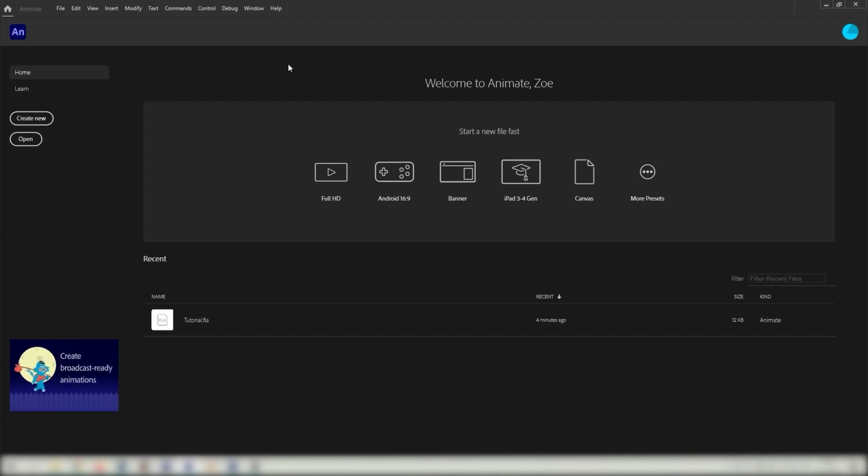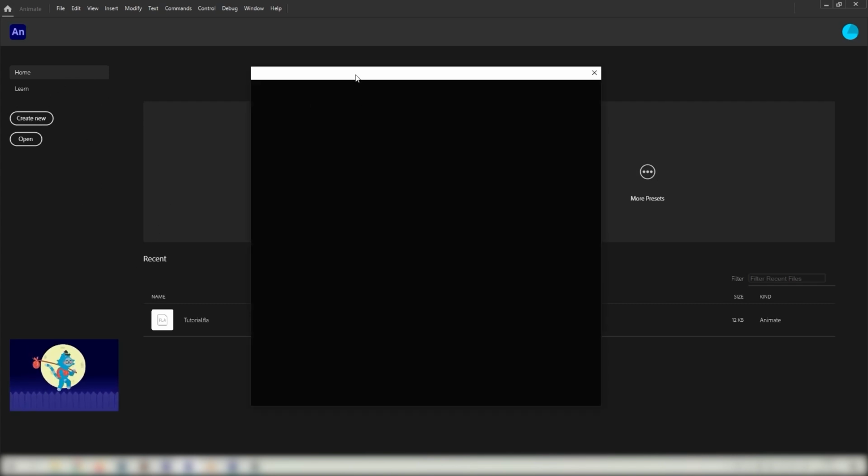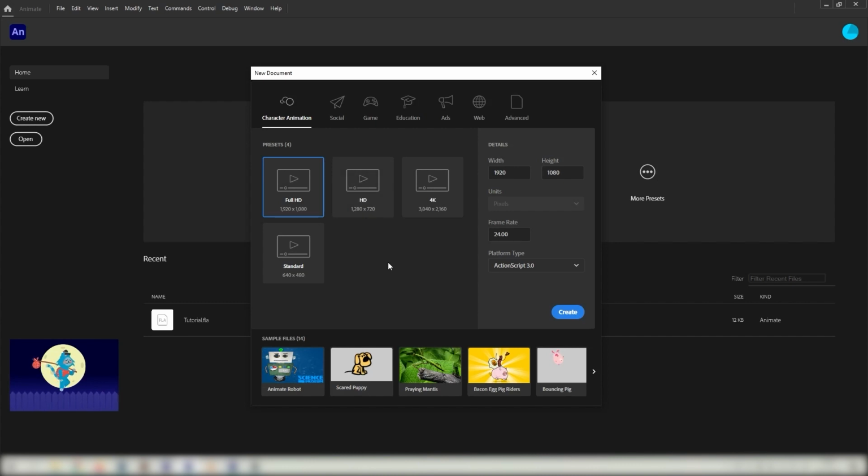So let's get in. When you first launch up the program, it should look a little bit something like this. We've got options for quickly creating a file here, but just so I can see my settings before I start, I'm going to go to Create New first. I'm going to start with just a basic 1080p size canvas. I'm going to make sure my frame rate is 24 frames per second, and I'm going to make sure that the platform type is ActionScript 3.0. Now let's go ahead and create.